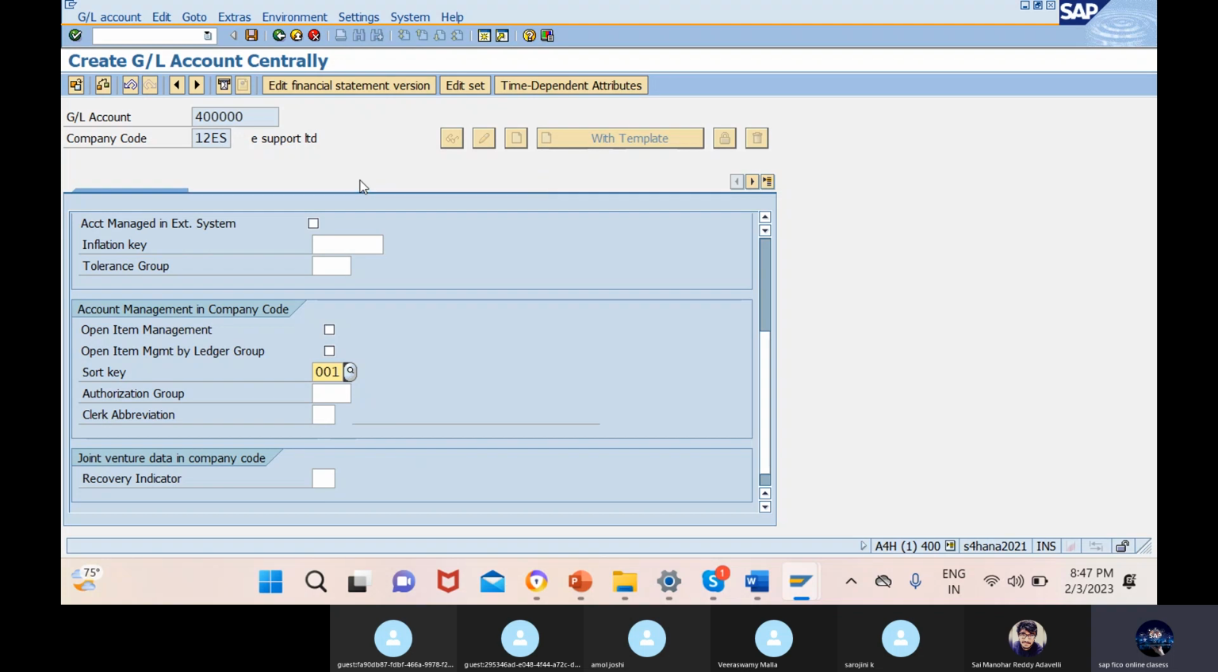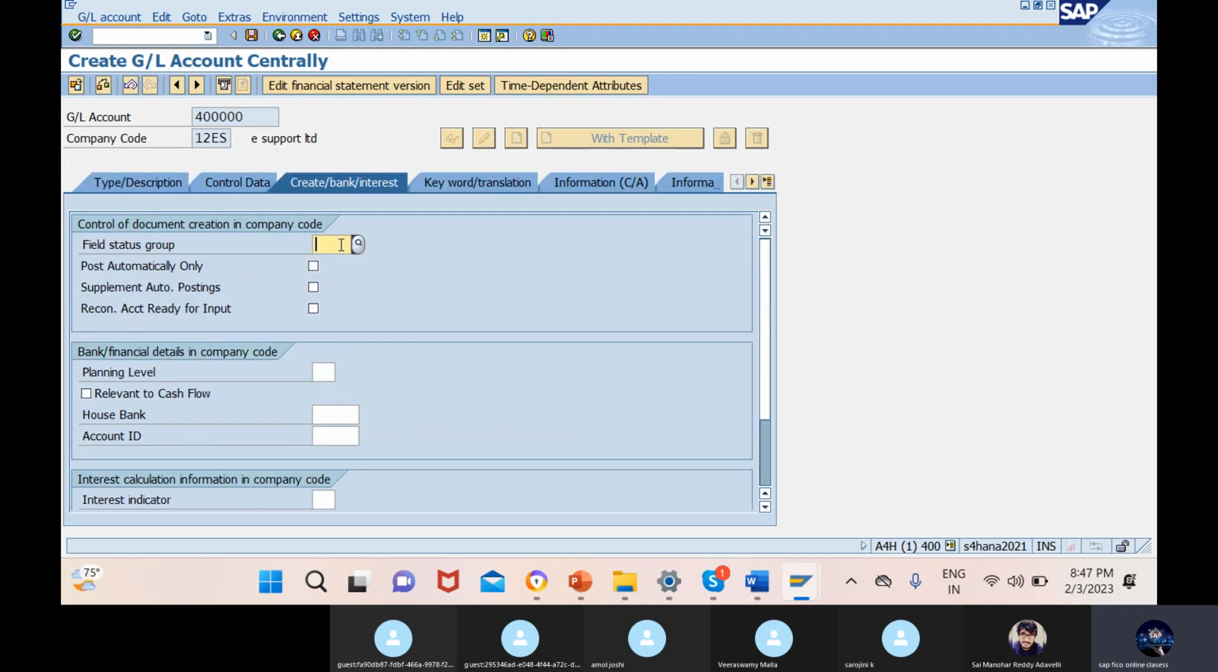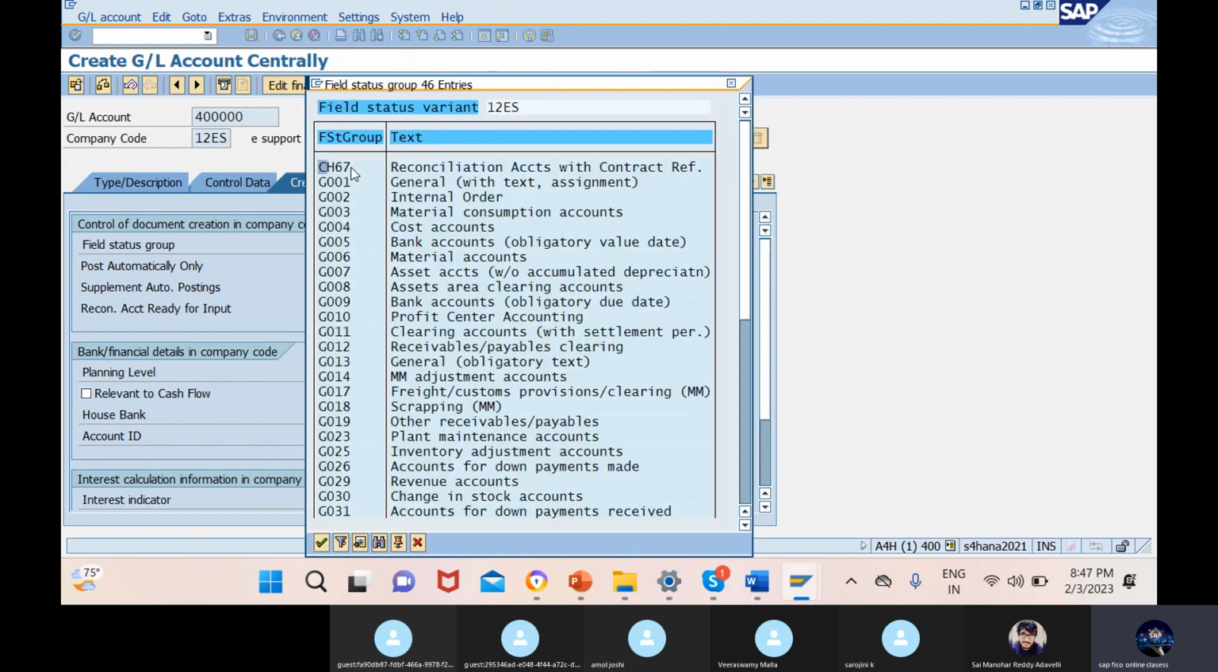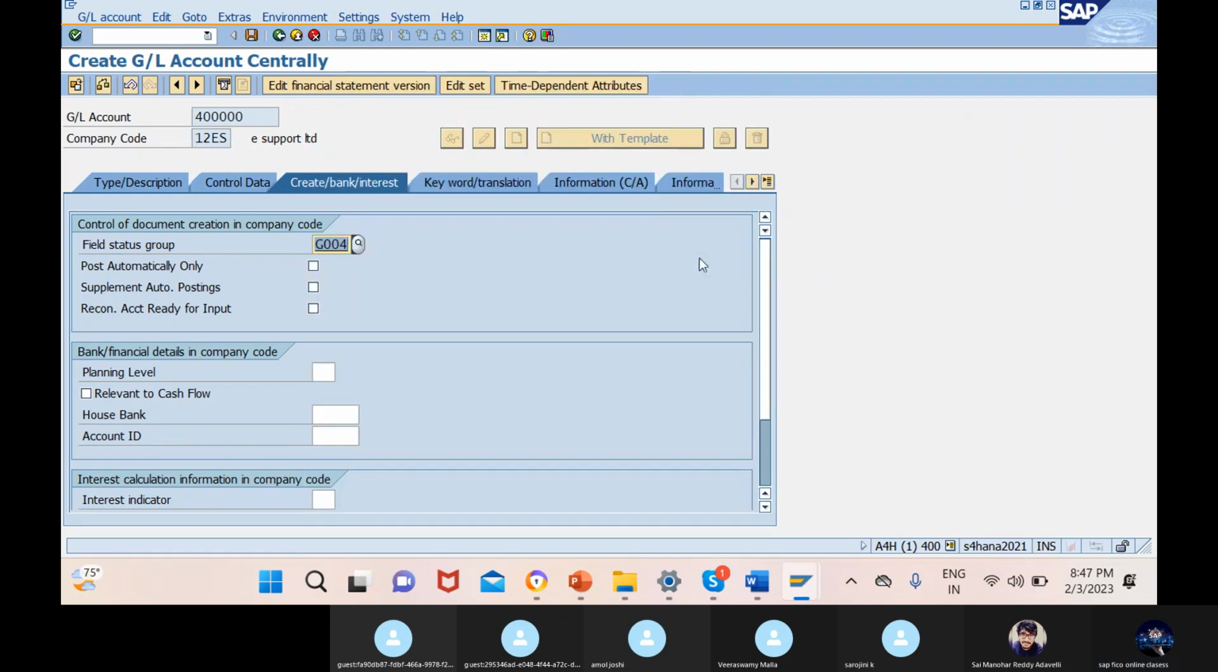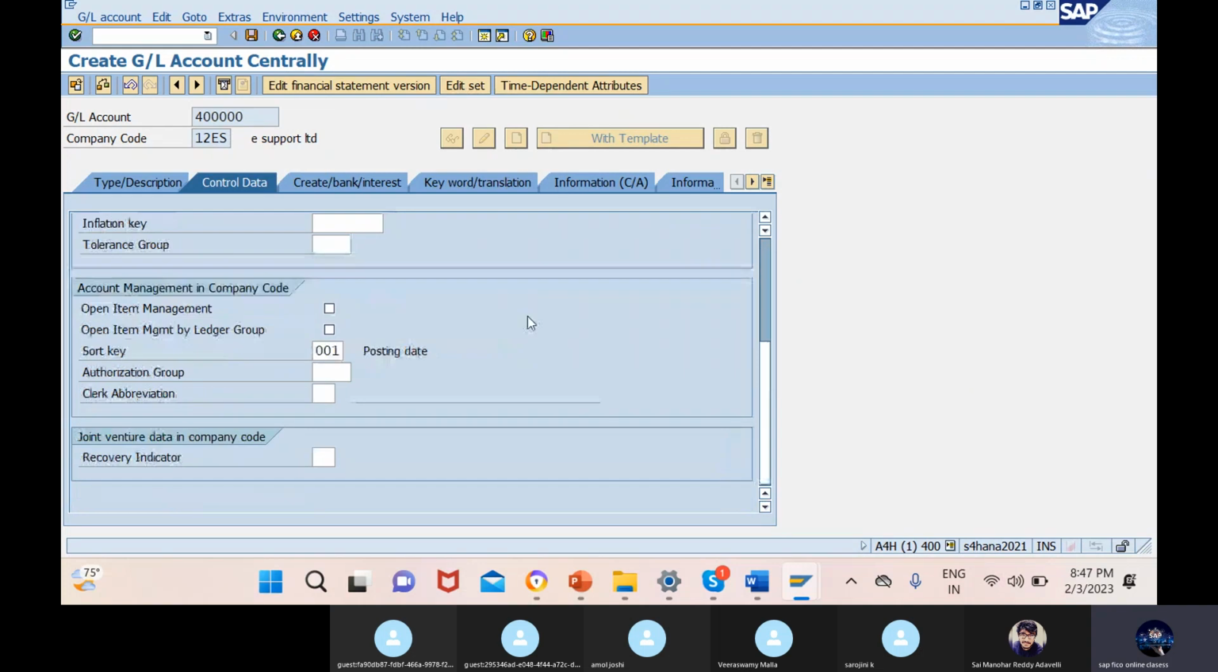Now I'll go to create bank or interest and I'll select primary cost. I'm purchasing raw material, so I'll select Z004. Now I'll click enter. Okay, data was saved. Now we'll create one secondary cost.